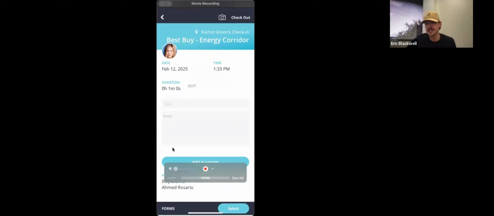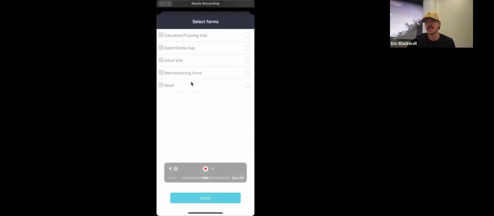The big component here, as a lot of you probably know, we're big on forms in Outfield. This is meant to not entirely replace the note taking process, but really supplement it in a really valuable way for not only the person using Outfield, but also the company. And so when I tap into my forms, I'm going to tap that select button. It's going to give me my list of forms.